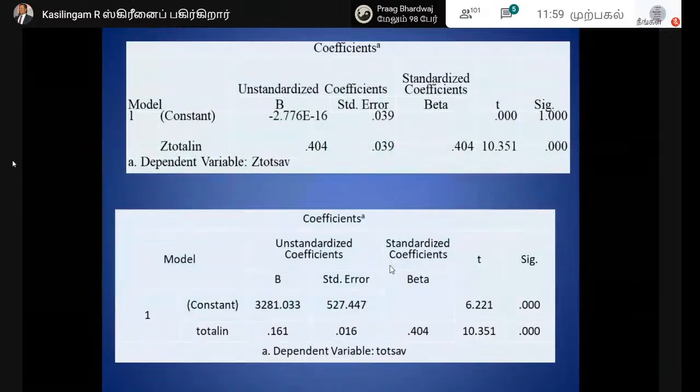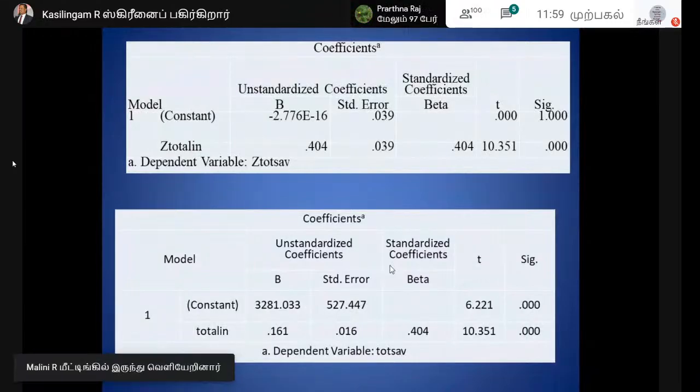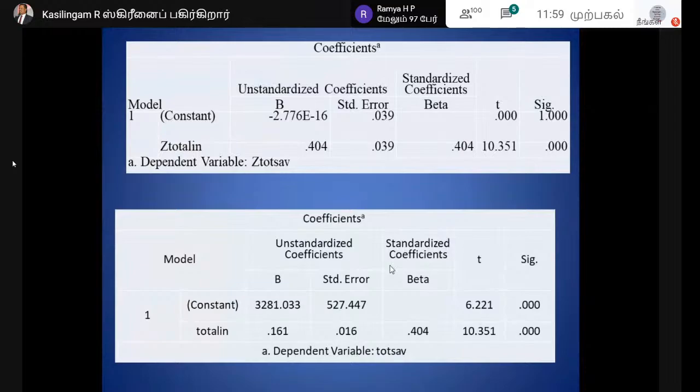Now our question is whether it is significantly influencing or not. So you need not worry about whether it is minus or plus. We need to look at the significance value. Minus just means the effect goes in the opposite direction, because we are multiplying x with a minus beta, and this will become minus.